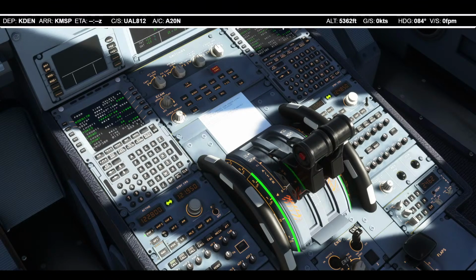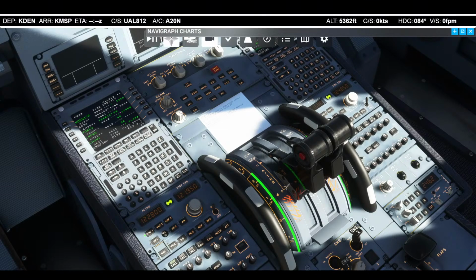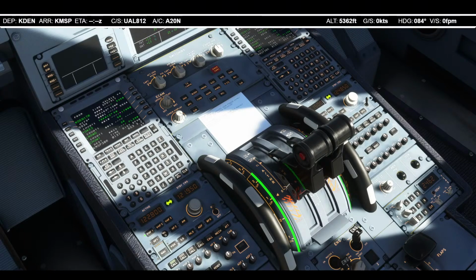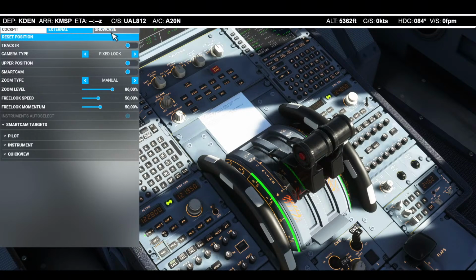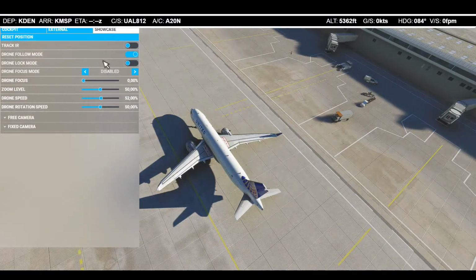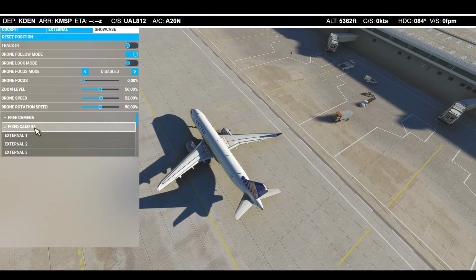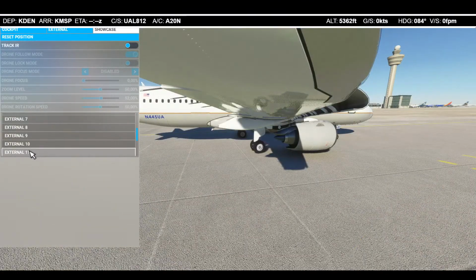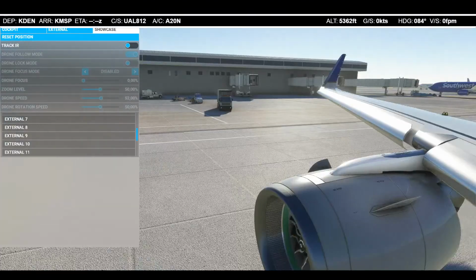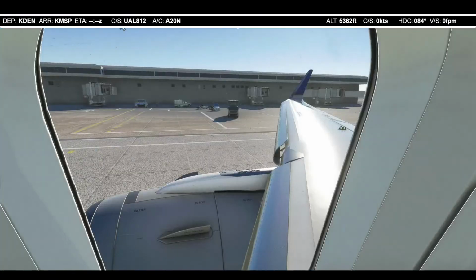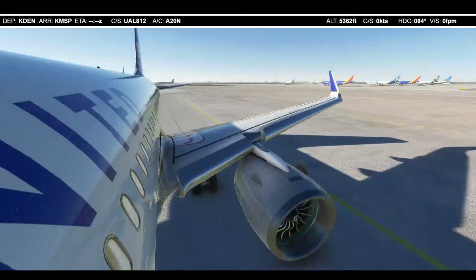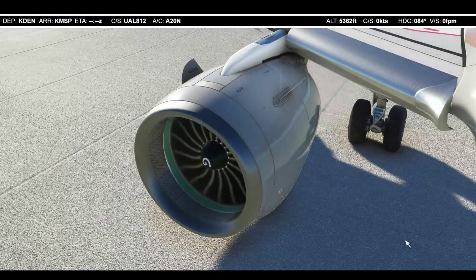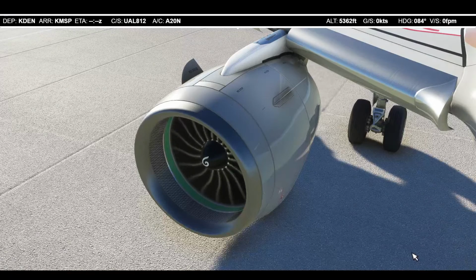So finally, here's some engine sound. Let's have a look at the external, or actually let's see the fixed camera. We have a different angle there. No. Oh, there he goes, right on the money.